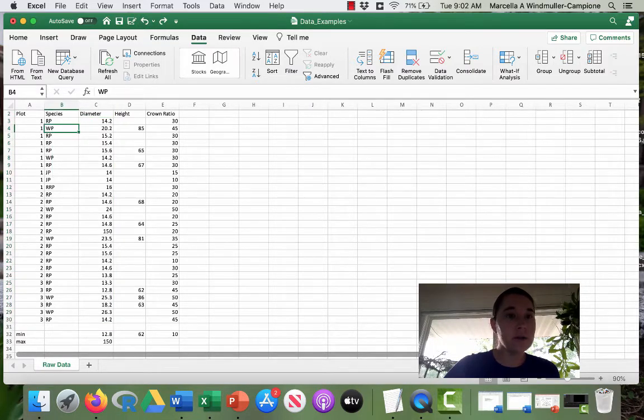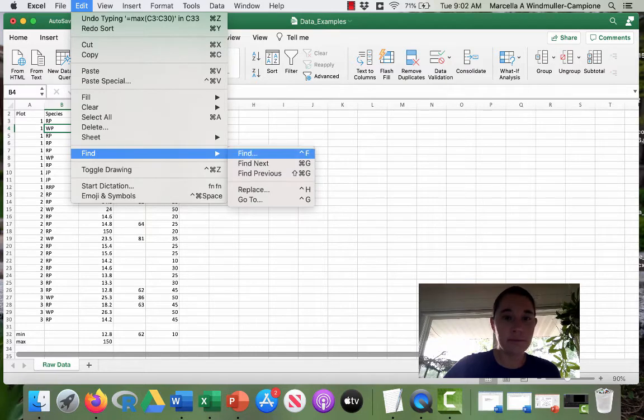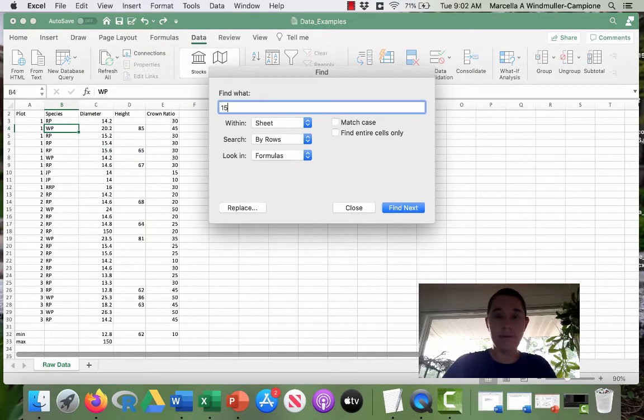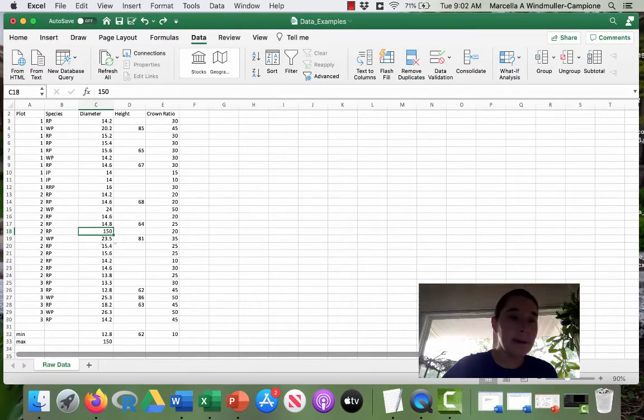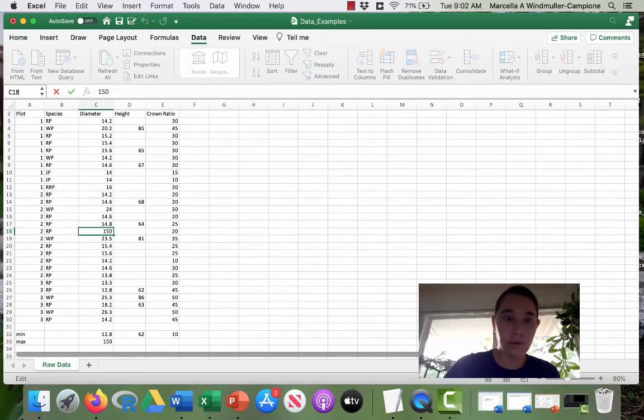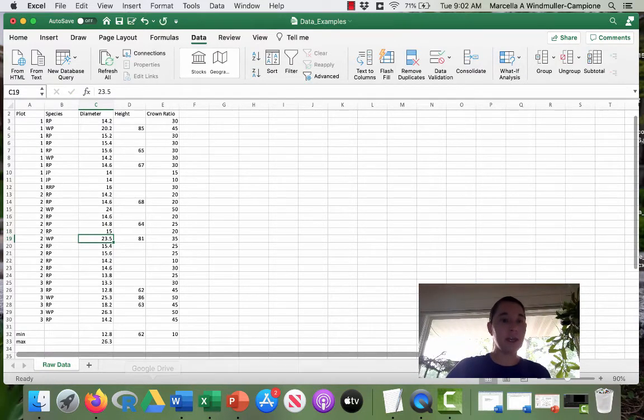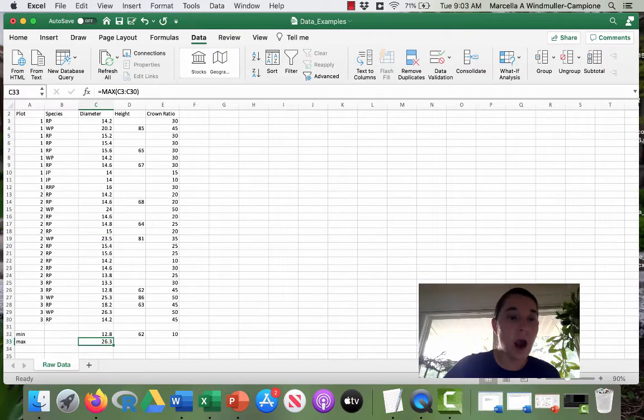We can also use Edit, Find, and find 150, and that will take us there. So that is likely a typo, likely a missing diameter. So put that in. A great thing with Excel is that it updates automatically when you're using that function key. So our max is 26.3, which again seems great and reasonable. We can scroll over: 86 for our height, again reasonable, and 50% for our crown ratio. Awesome. So far, this part of our data looks great.